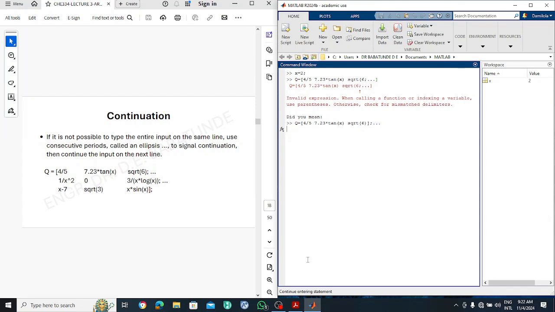So let's move to the next line. What's the first element in the second row? 1 over x squared, so 1 slash x raised to the power 2. What's the next one? The next one is 0. The next one is 3 slash, with a parenthesis there, x multiplied by what? Log of x.